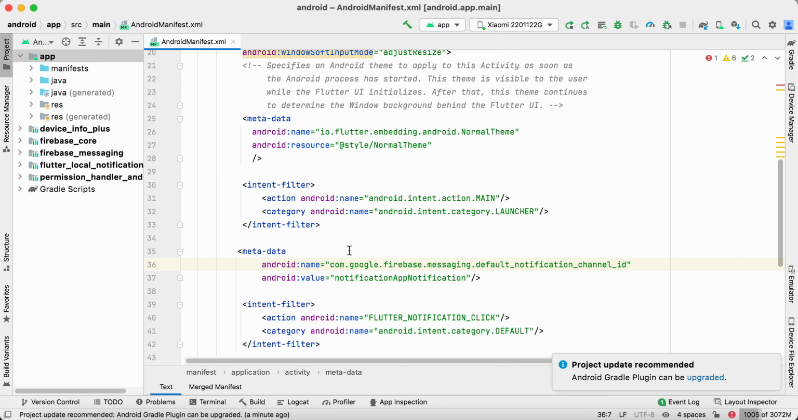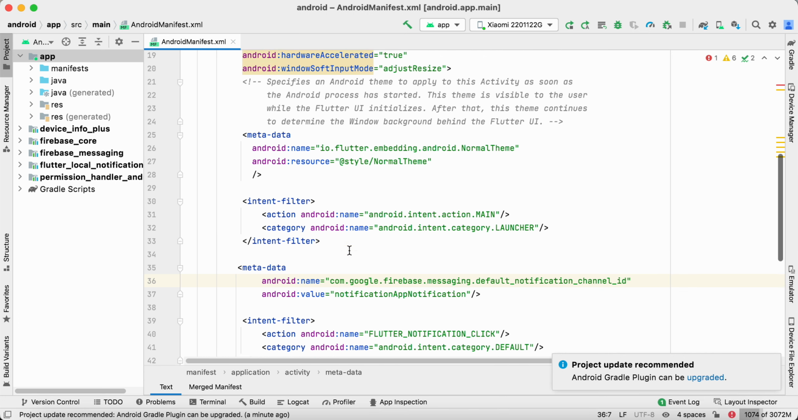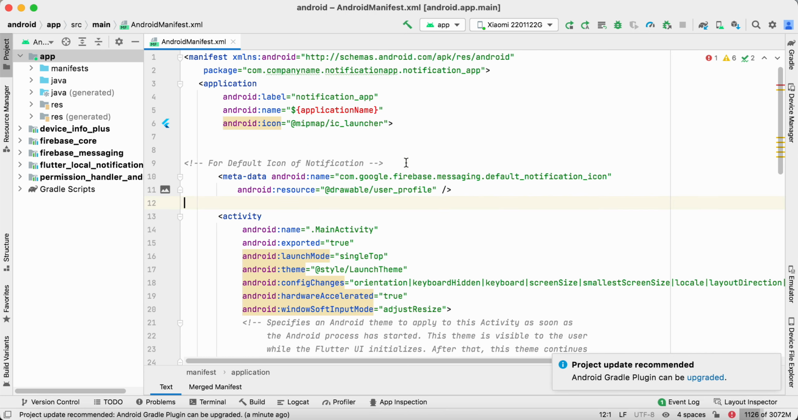After adding this metadata, it's time to test our final notification. I think up to here everything seems good, and our notification will surely work. In the next video we're going to test our notification and see if there is any error or anything that needs to be done.